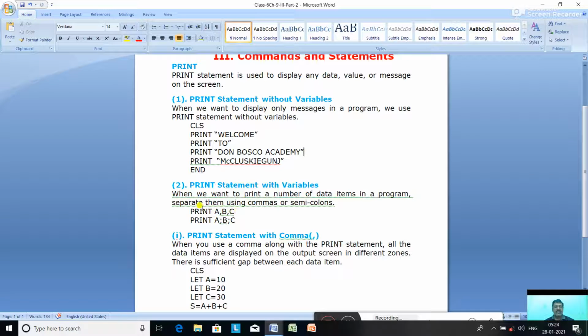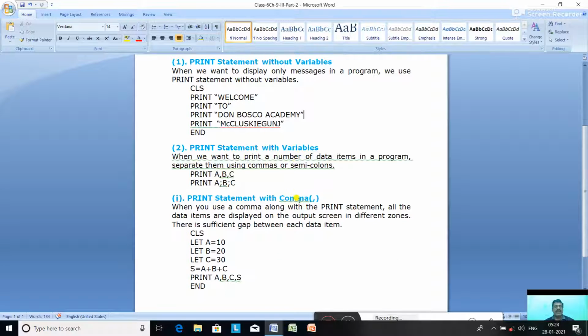When we use the comma, the output will be zone wise. There will be a sufficient gap in between. When we use the semicolon, print A semicolon B semicolon C, the output will be together without gap. So the print statement can be used with variables. Now first one, print statement with comma.